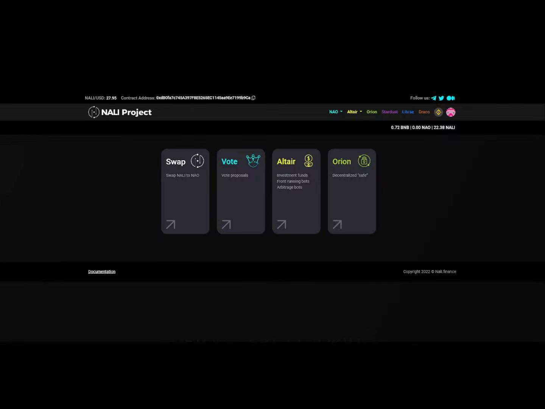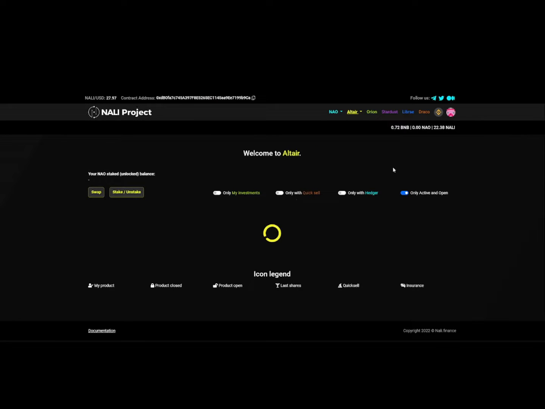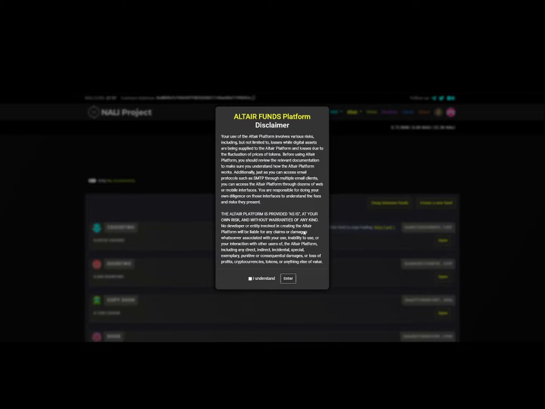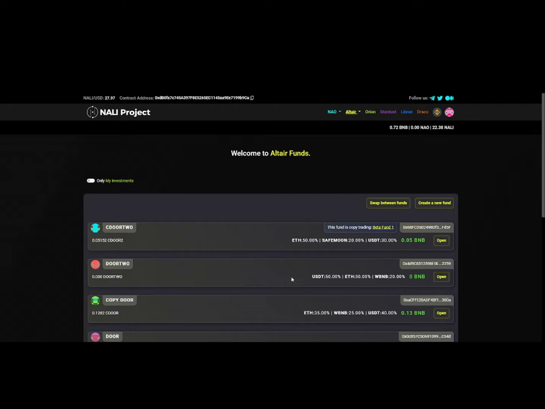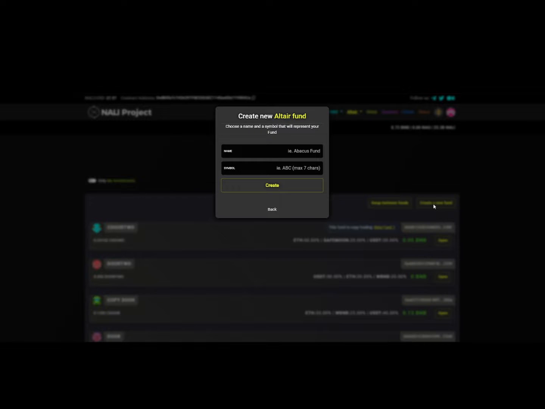First of all, you're going to go into our website and click on the Altair platform. Then you're going to select on the top menu Funds, accept the disclaimer, and enter into the main menu. Here you're going to click on Create a New Fund, where a pop-up will appear, and you're going to enter the desired name and symbol for the new fund.